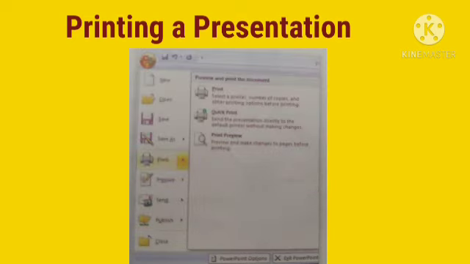Printing a presentation. You can print your entire presentation or specific slides, handouts, notes pages or outline pages. Now what are the steps? First, from the Office button, choose the Print option. The Print dialog box is now displayed.